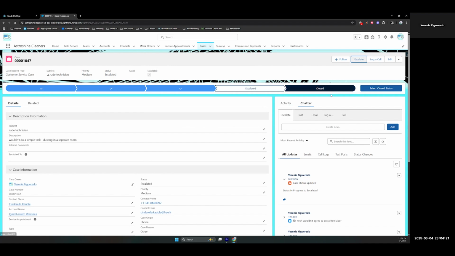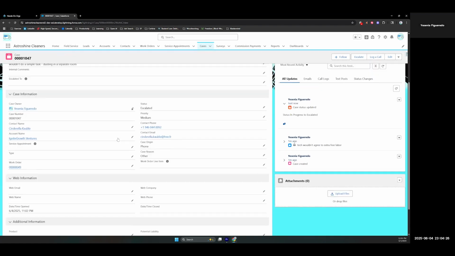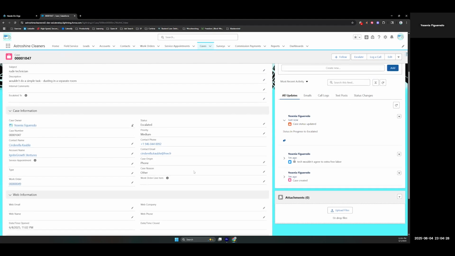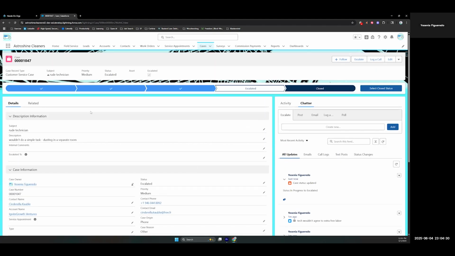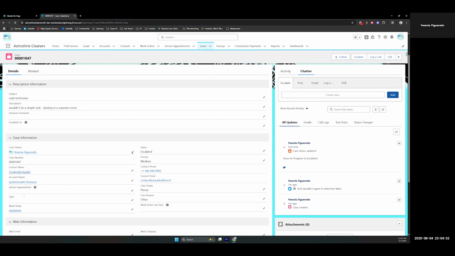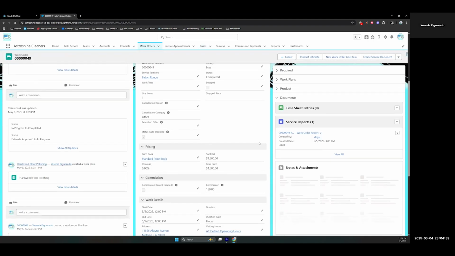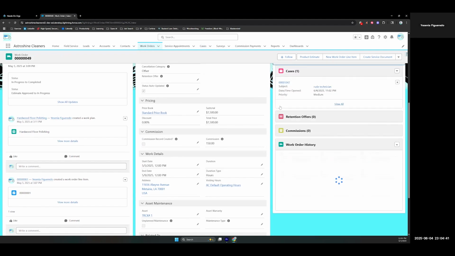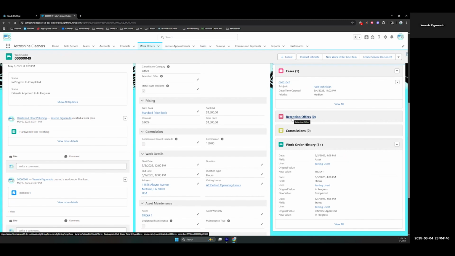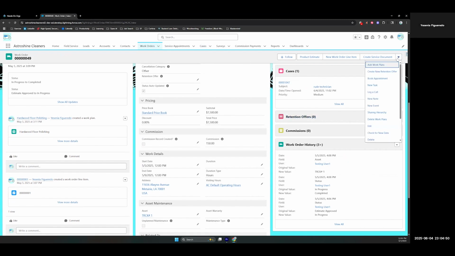So now that it is escalated, I'm going to show you a really cool thing that we came up with. It is a custom object. From this case, we can actually go to the work order. It's already completed. It's fine. We're going to scroll down and we have this retention offers related list. This is a custom object that we made, and it's to prevent customer churn.